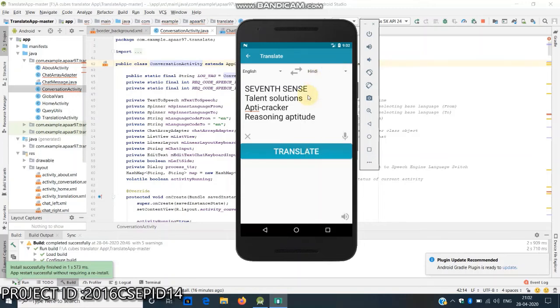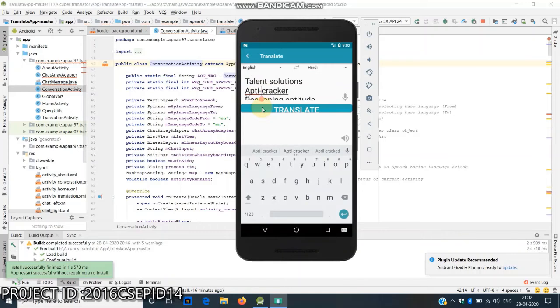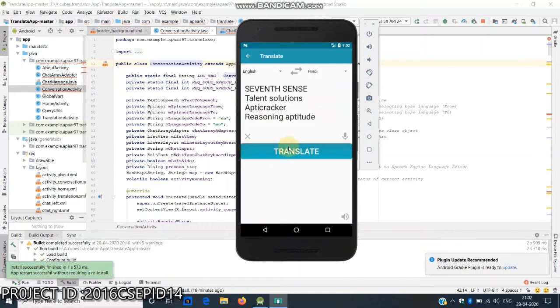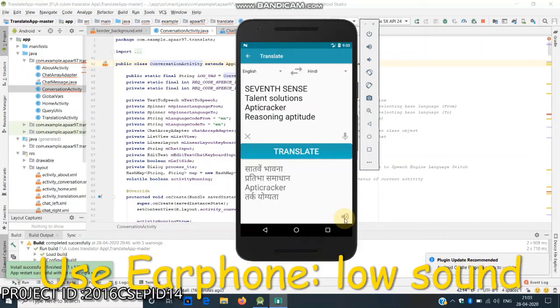Here it is. And if you want to add or remove something, then you have option to correct it from here. Suppose I have to remove this dash. So now we have to click on translate. So as we can see, text from the image is successfully converted into our desired language. So if you want to listen, then click on the speaker button.